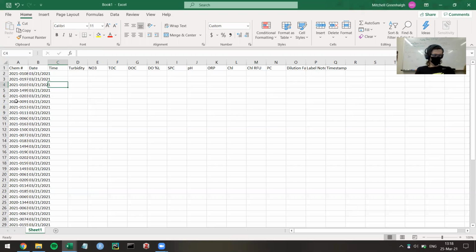Then from here on out, all of these values right here correspond with the values we write down on the scan data sheet when we're running the scan bottles.